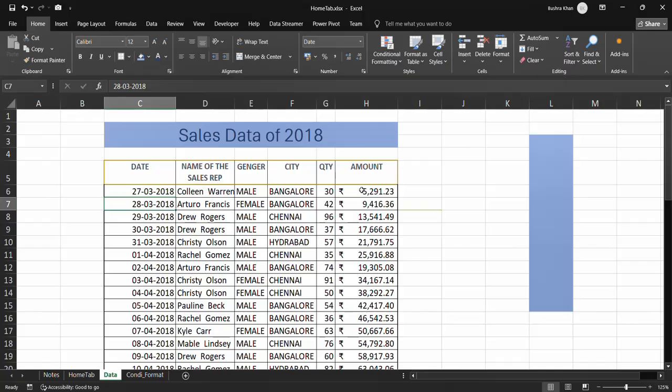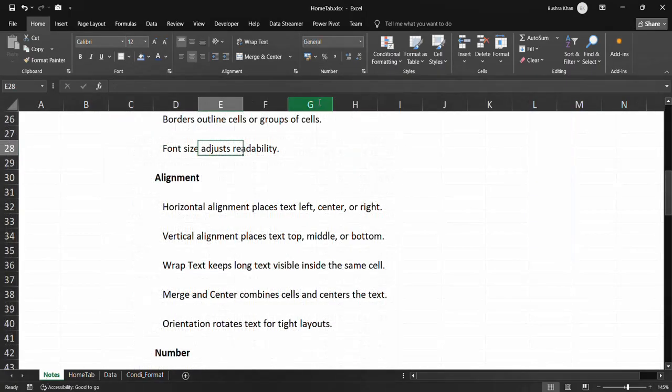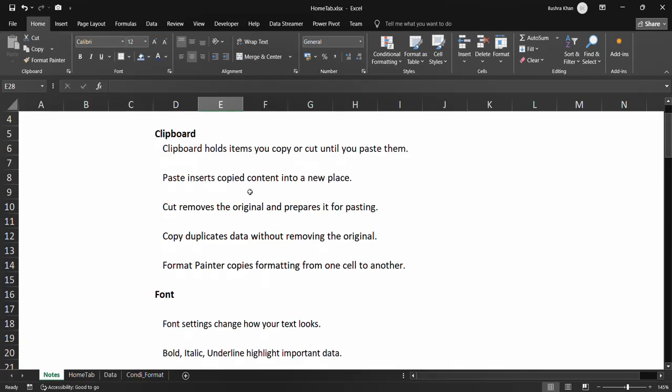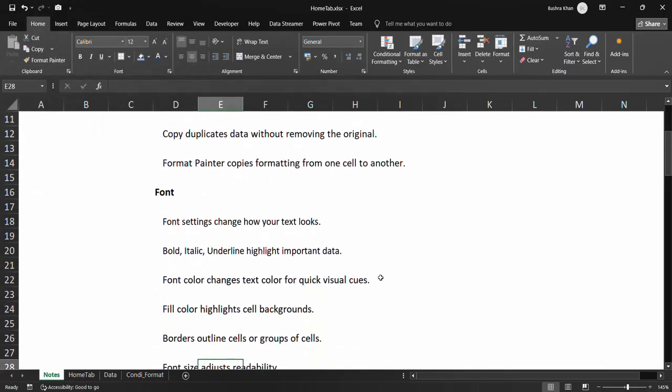So this was about the clipboard, font, alignment and numbers. The Clipboard helps you copy or cut data until you paste it somewhere. We also have Format Painter to copy the formatting from one cell to another.